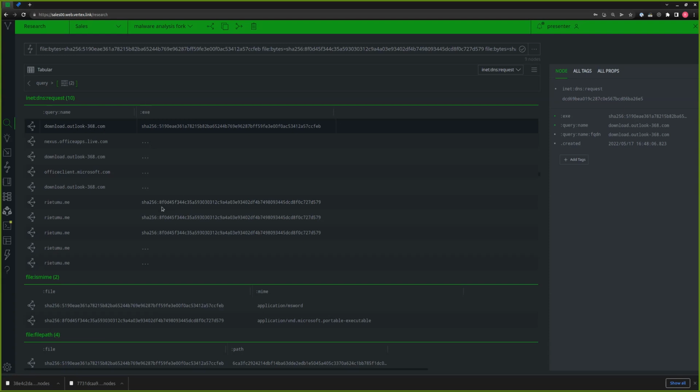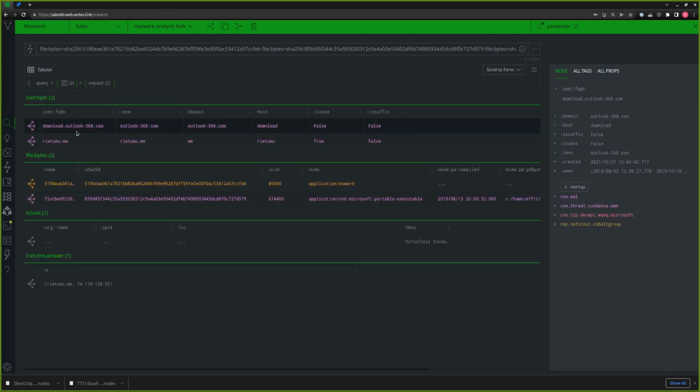And then we also have this 8F0D file call out to another domain as well. If I go ahead and select these two DNS requests to pivot over, what I'll see is that these domains have some coloring applied, which indicates to me, hey, these were previously known to us. And if I look over here to my right, I have some context already for these domains. I see that my first domain is malicious.